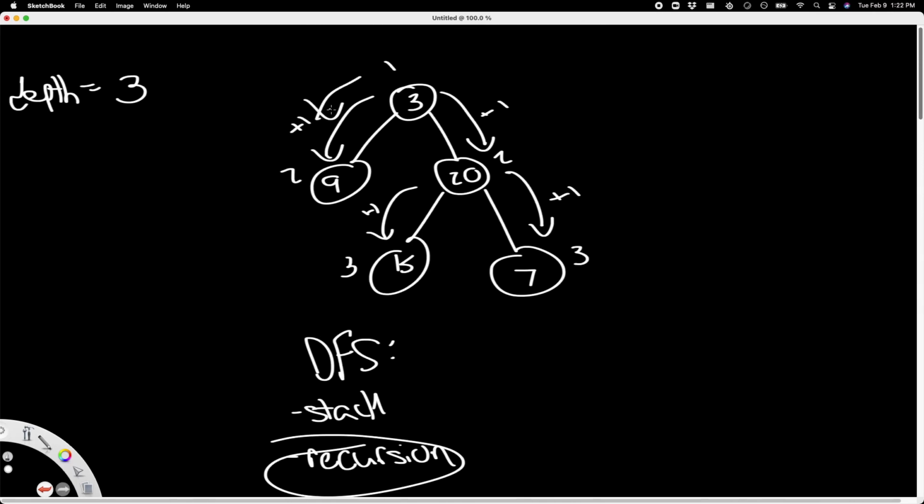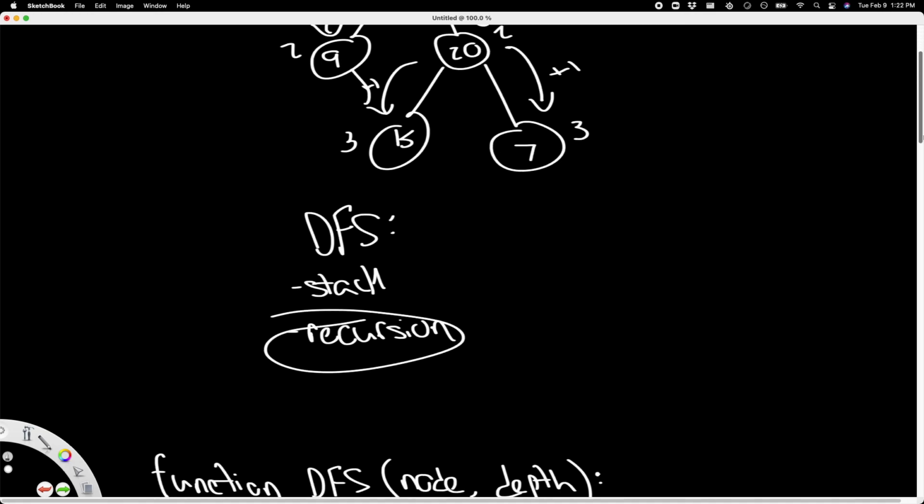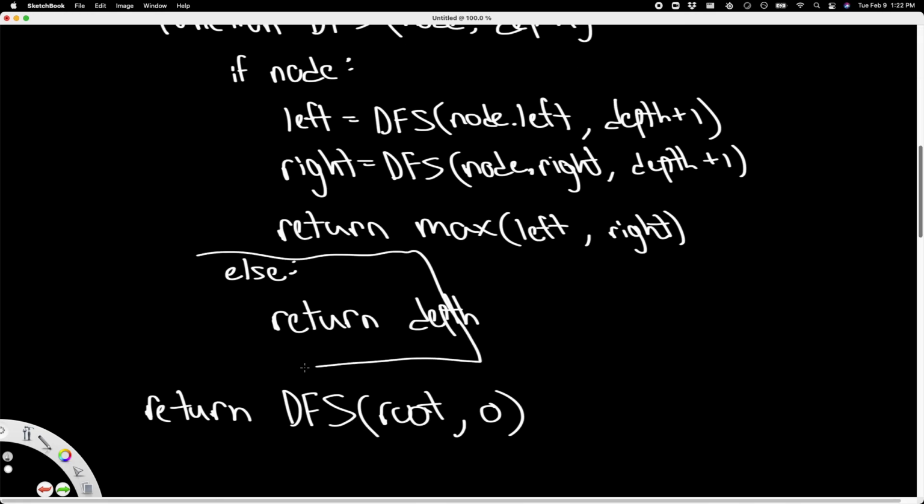It's going to go to the left, and then it's going to go to the left again, but there's nothing there. So it returns to the number 2. And then it's going to go to the right, and there's nothing there, so it returns 2. The reason we return 2 is because it's hitting that else block we created right here.